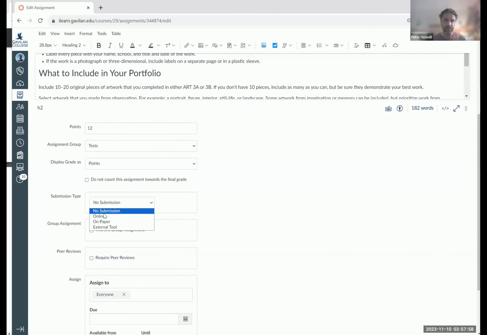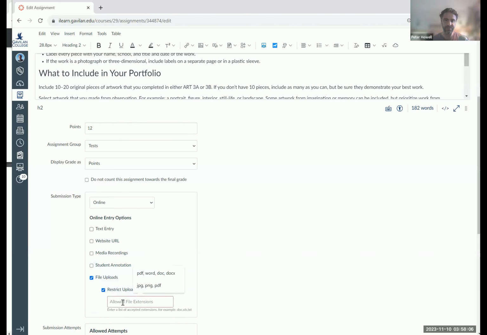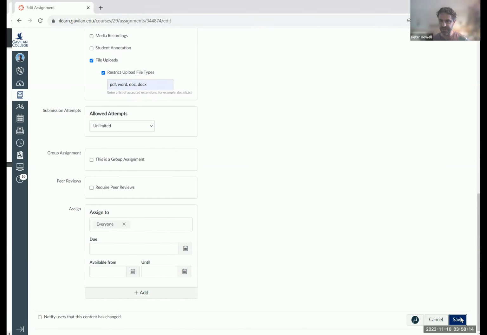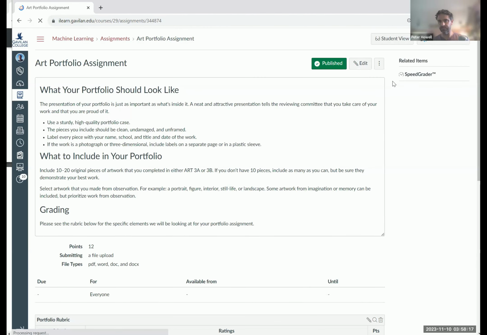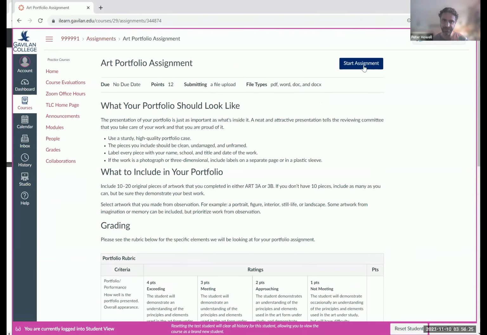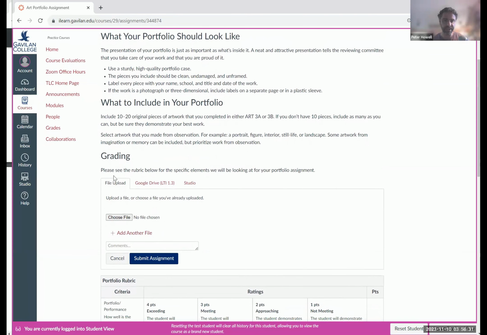And we'll say online file uploads, and we'll restrict them to PDF and Word documents. Save that. Okay, one more time for the student view, just to remind you that they see all this, and when they're ready to turn it in, they see start assignment, which I think is poorly labeled, but they're going to be able to do a file upload. Okay, so that's how a student will submit an assignment.